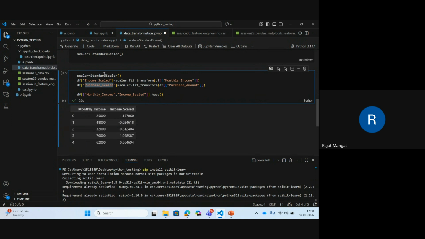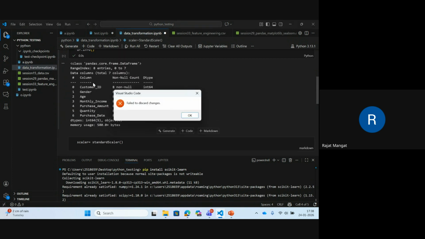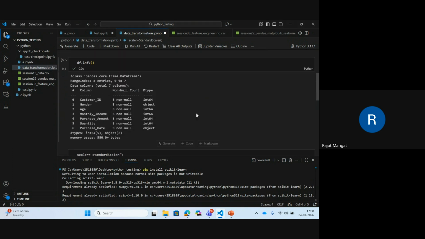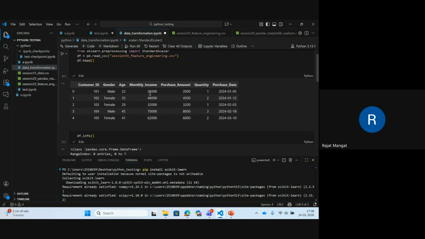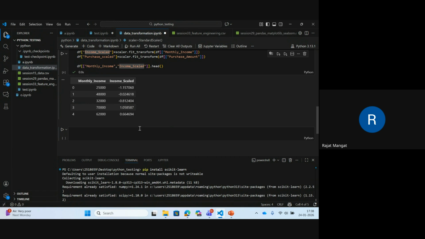We are not displaying it here, but if you want to see that also, you can use df purchased amount, comma, then purchase scale, then you can use dot head, and you will get the details of that also. So we are seeing income scale, but you have to scale down all the columns so that they become comparable. It is not that you will only scale down monthly income and not purchased amount. You have to apply the logic on all the columns so that they become comparable.